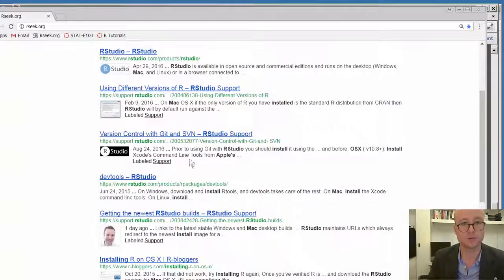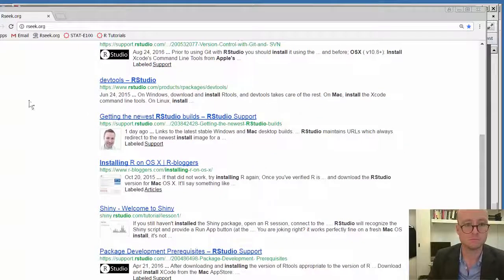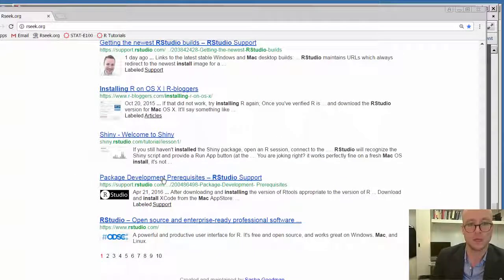Here's a support file. Version control. Here's a package called DevTools. Here's a great website, RBloggers, provides a lot of information. Here we have info on installing R on the Macintosh operating system. Package development prerequisites. It basically describes what you need to install RStudio. I discussed that a little bit when we referenced installation. But you, in general, shouldn't encounter that many problems.